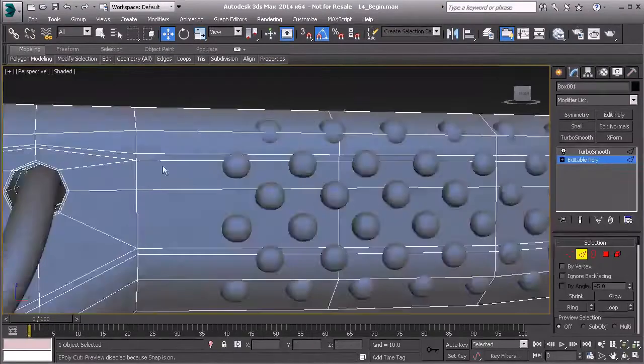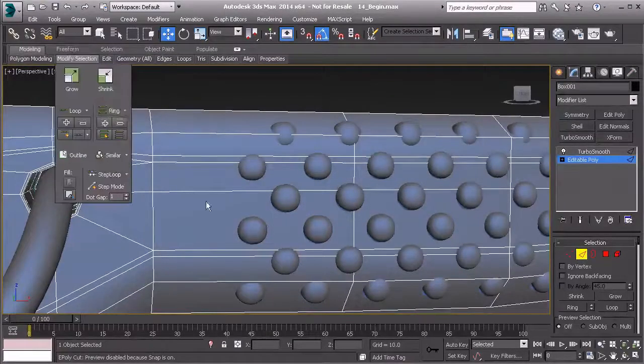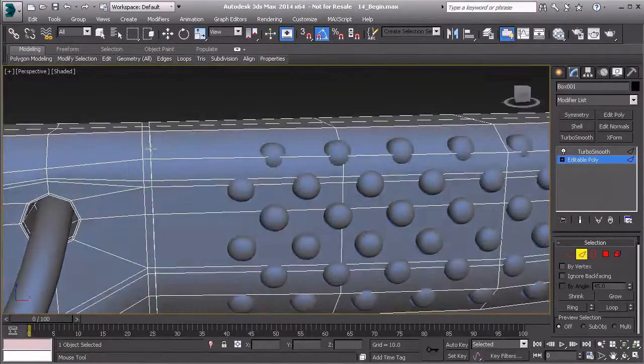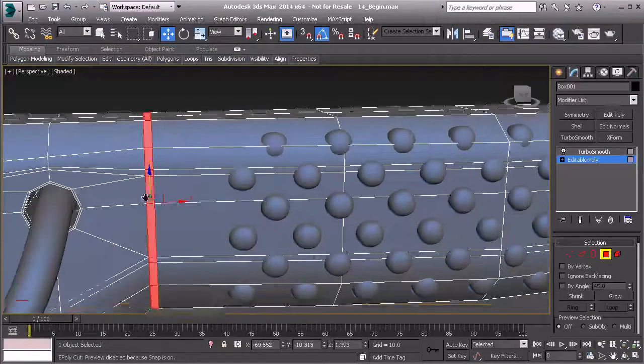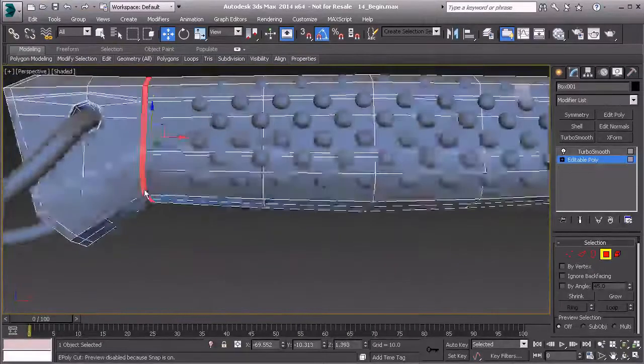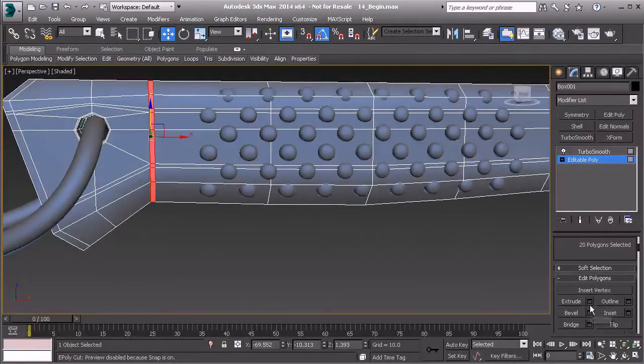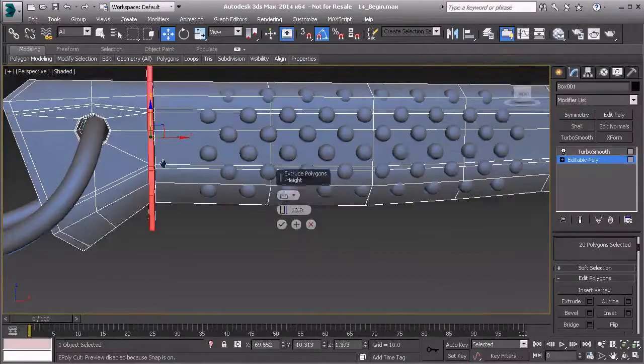And what I'm going to do is I'm going to go ahead and grab my Swift Loop tool. So Control-Shift-S. Let's create a loop right here. And that's going to give us a set of polygons right here. So let's hit 4 on the keyboard, select those polygons all the way around, hitting Shift. And then with this, I'm going to use Extrude. Let's extrude by local normal.